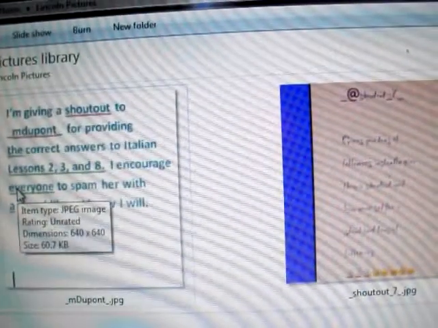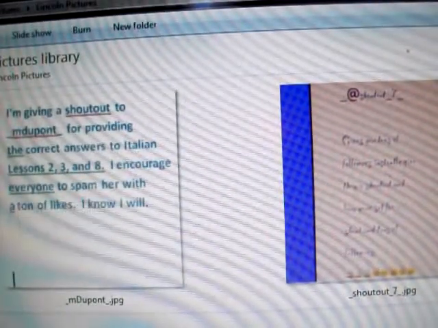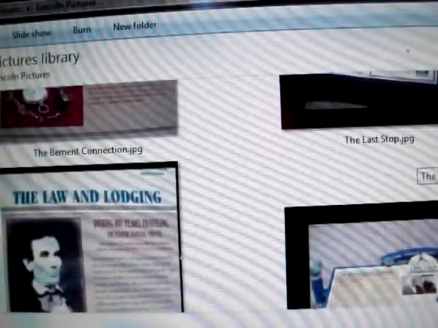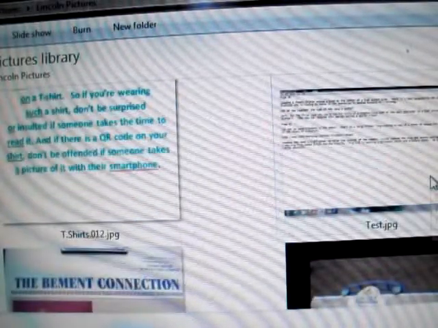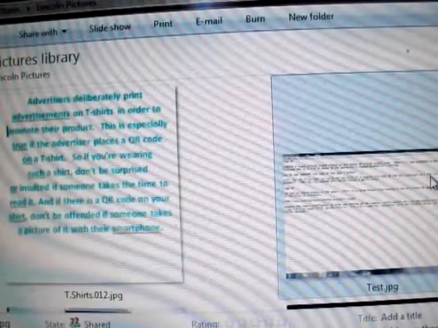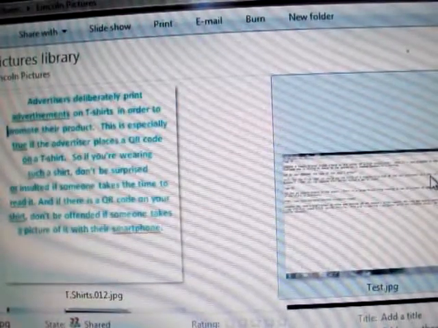There we go. We're back into Lincoln Pictures now. I'm going to scroll down just a little bit. These are all the pictures I've loaded up to Instagram. There's my test JPEG. You can see that.